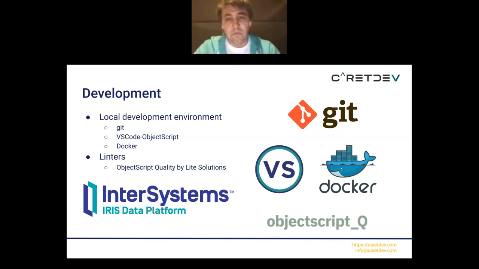So very simple, just development. For a local development environment, you need Git, VSCode ObjectScript, Docker. Yeah, we are going to work with InterSystems IRIS for sure. And you can use linters for development, like ObjectScript Quality by light solutions.